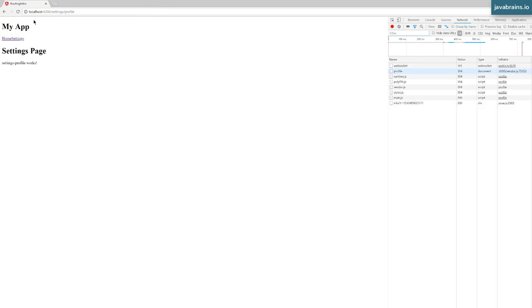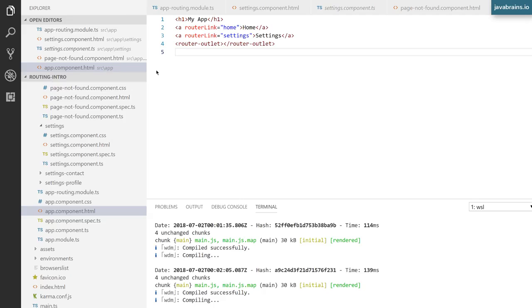Now notice what happens. I'm going to switch back to the browser. When I click on home, it goes to home. Click on settings. You see here, it's actually not doing a full page refresh. It loads immediately, and it's super snappy, right? This is great. So this is how you specify route links in Angular.